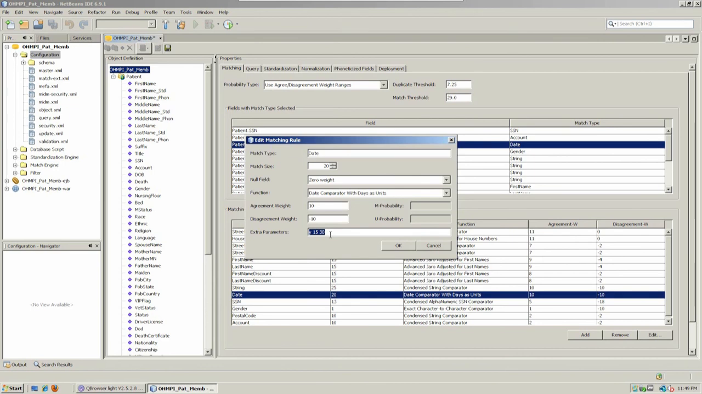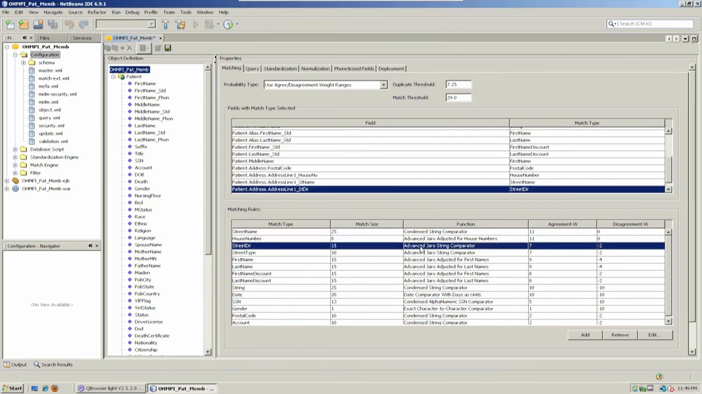There are also some additional parameters here that are passed into the algorithm, and I would just recommend you look at the product documentation, as each of the comparators and algorithms have their own sets of parameters that can help you fine-tune based on your data sets. All right, so I cancel out of that.